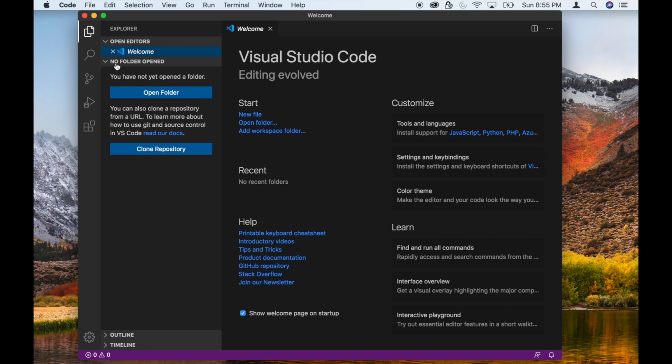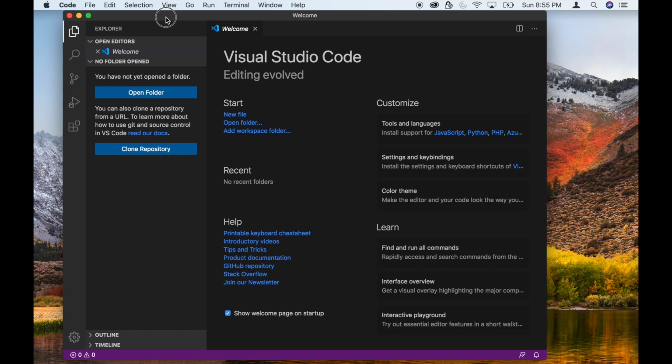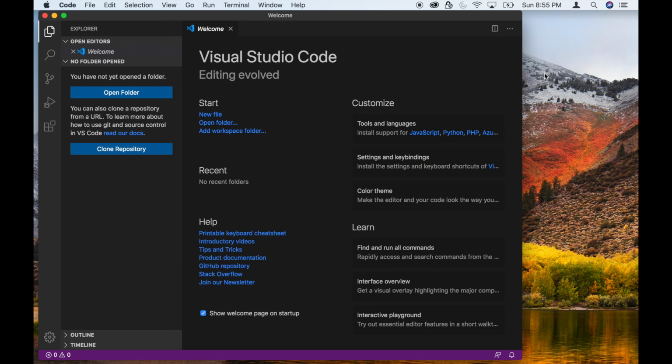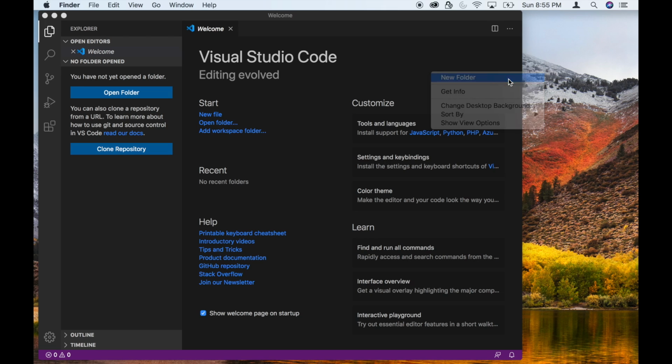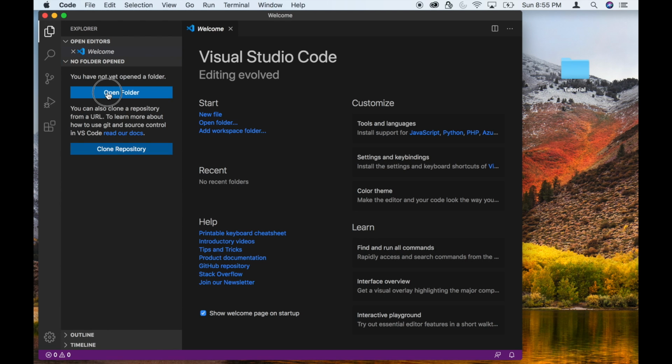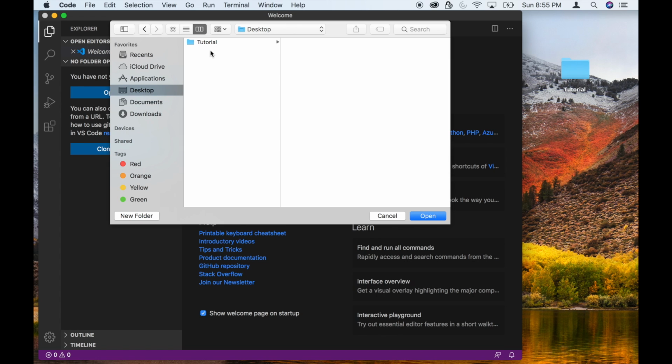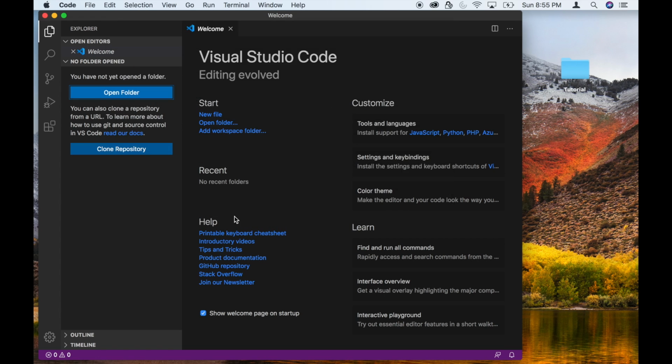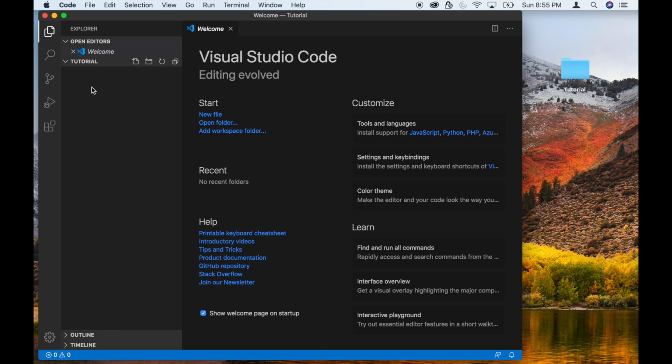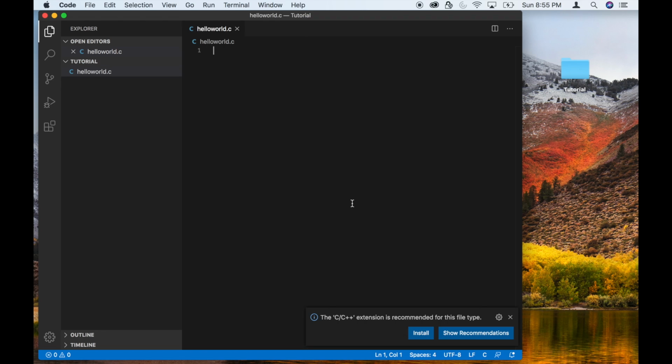So first, you need to open a folder. And you can do that by creating a folder on your desktop. So I'm going to simply go in here and just call it new folder. Let's do tutorial. So it's right there, and here I'm going to open that folder, and it's on my desktop, so hit that, tutorial, and click open. So now I'm in my tutorial folder, and I can create a new file here. I'll call it hello world.c because I'm going to be using C to create this code, and there you go.